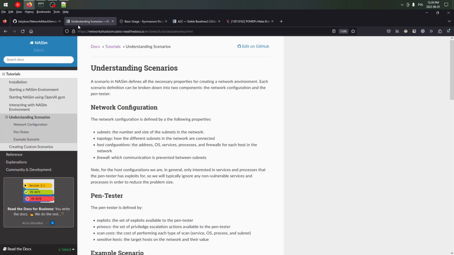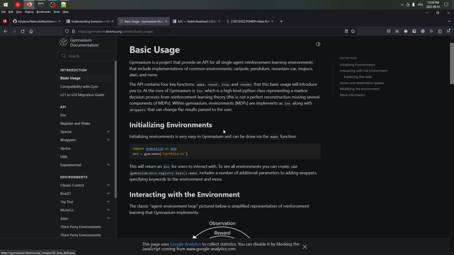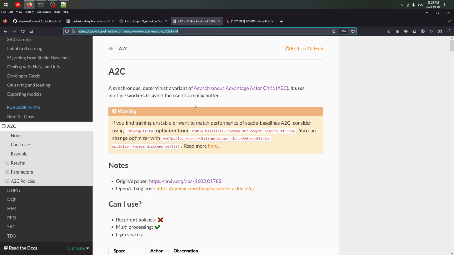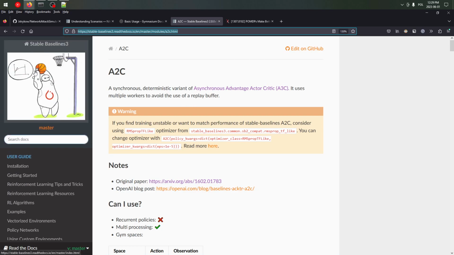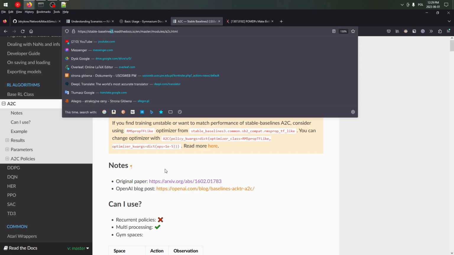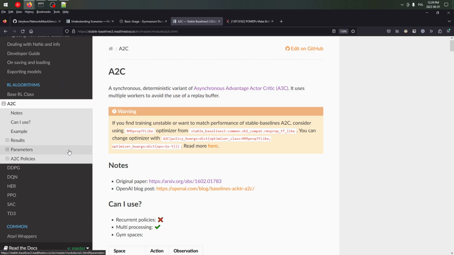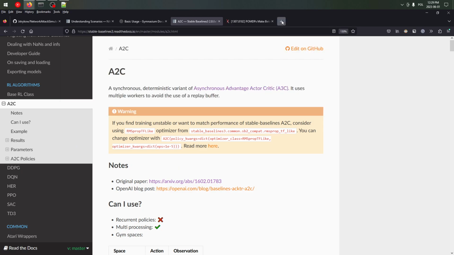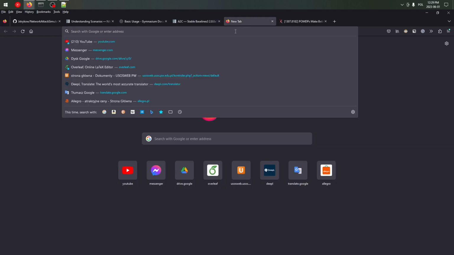Because Network Attack Simulation is built on top of this and uses the same logic, we can use pre-built libraries for reinforcement learning, for example Stable Baselines3. We use the 3 version because it's on PyTorch, which is the best in the world. Stable Baselines without the 3 is on TensorFlow, and if you love TensorFlow, you can use Keras.